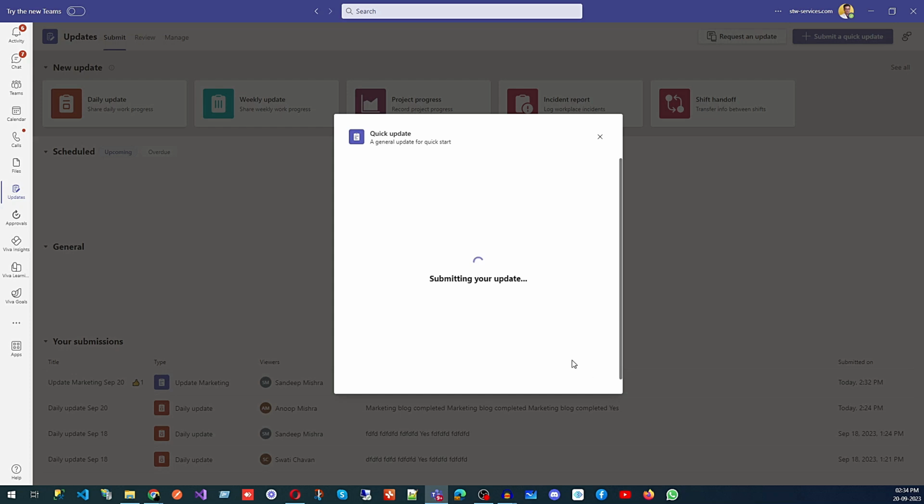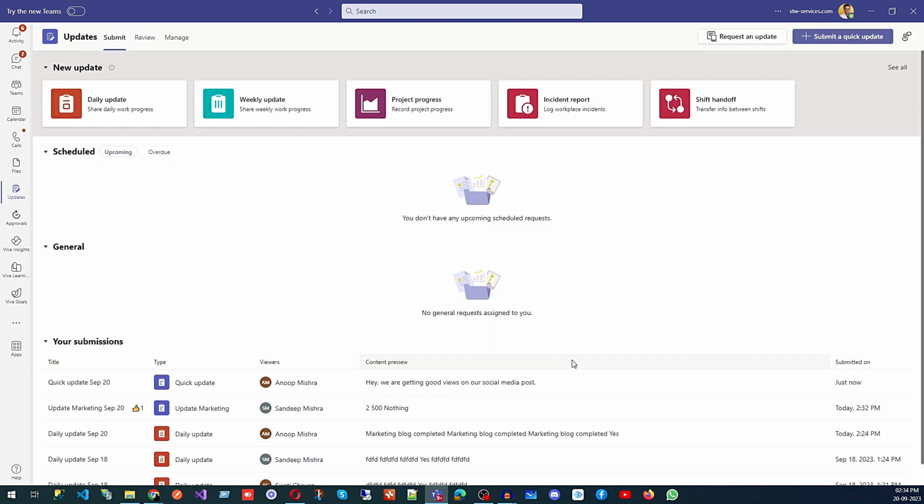So you can see these many options are available. There is no need to send updates by email. Everything will be in one place in Microsoft Teams. So I hope this will help you organize your team progress and your team updates using Microsoft Teams.